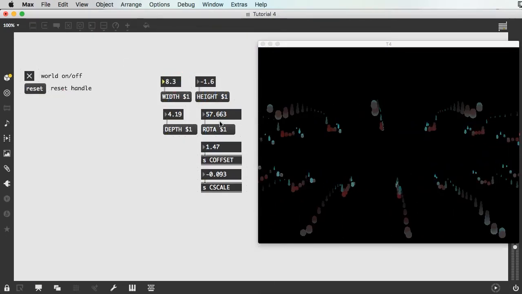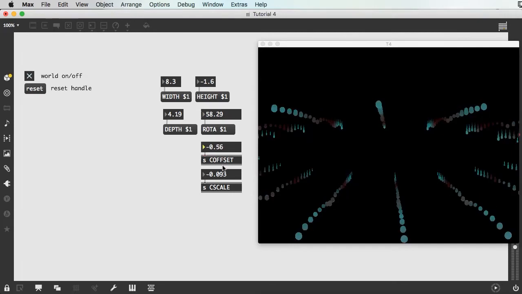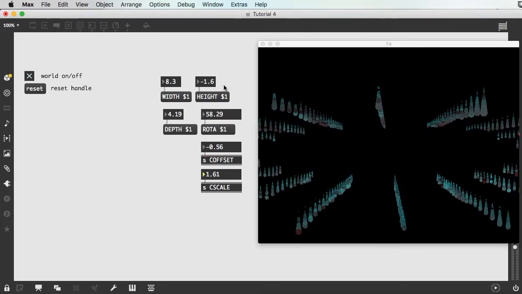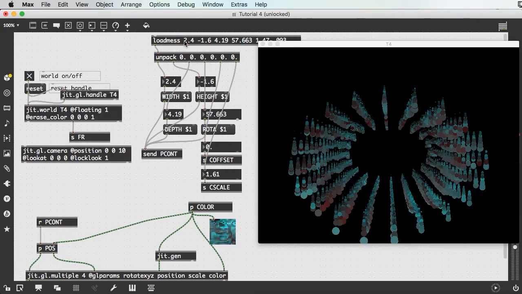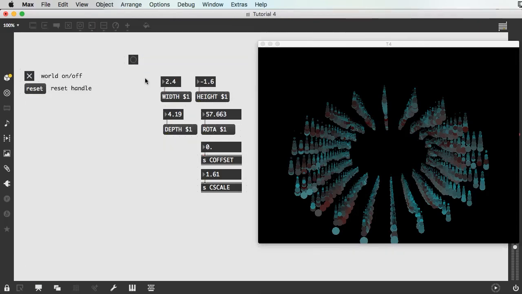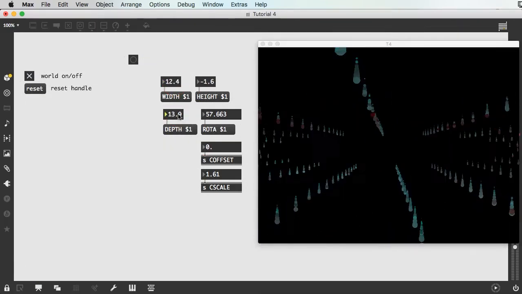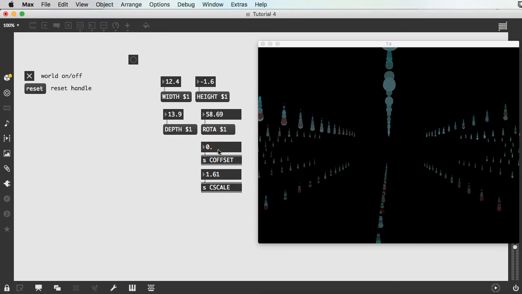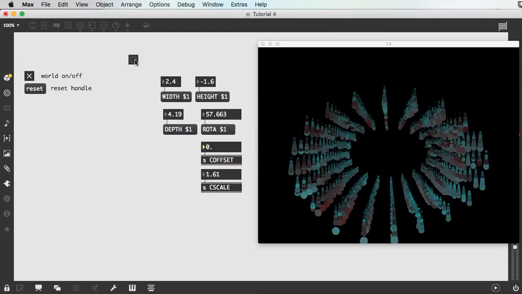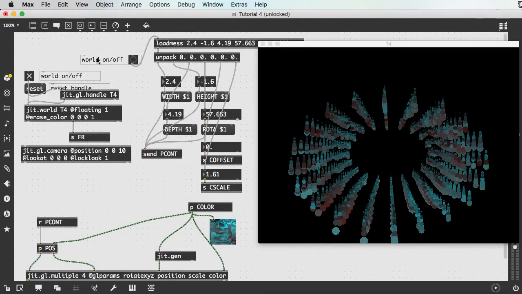So we change these values to any other set of values, and then if we double click our load mess, everything goes back to where it was. And of course, every time we open our patch, these values will all be set by the load mess. We can hook up a button to a load mess so that we have a reset button. So we change stuff, change stuff, change stuff, change stuff, reset. And of course, label that reset.